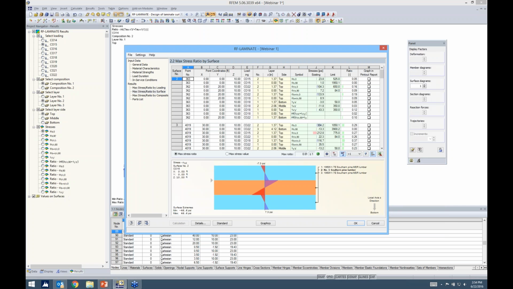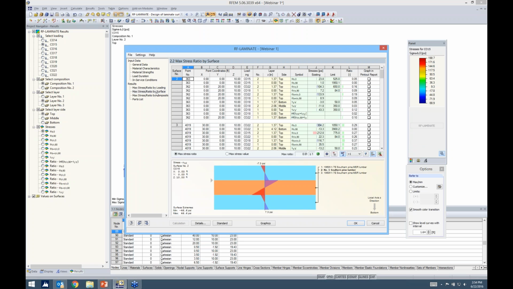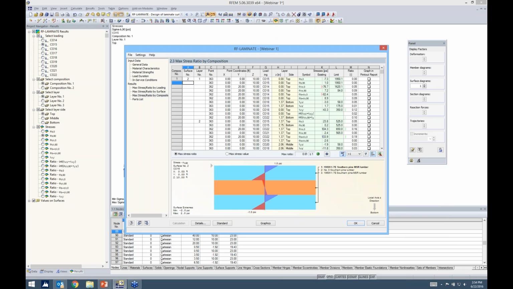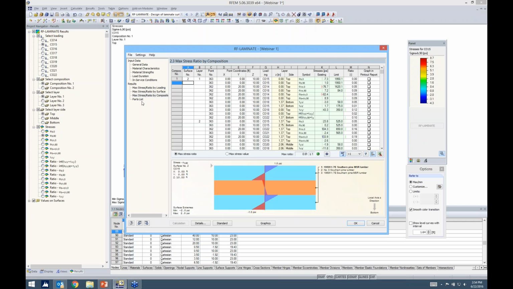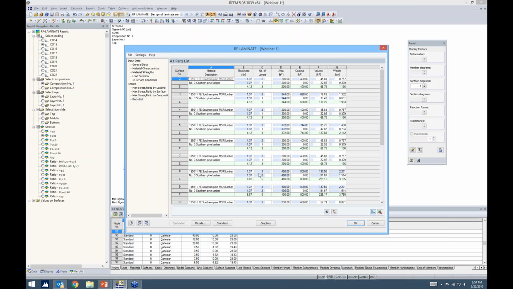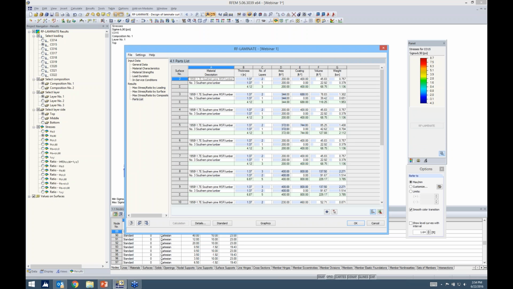These other options are basically just rearranging your results. This is according to surface. So now surface number 2 is listed here. And then we have composition, so our walls and our floor that we created. We also have our material takeoff here. Engineers might be interested in this for their calculations and such, to go ahead and put this report in there. So that is available in this module.